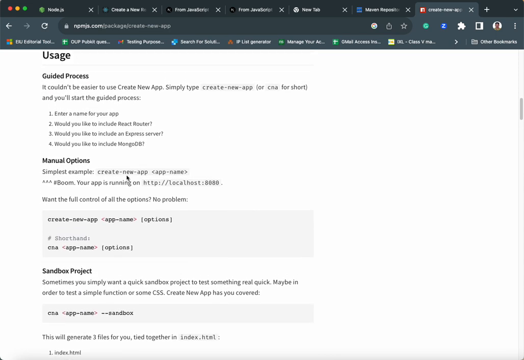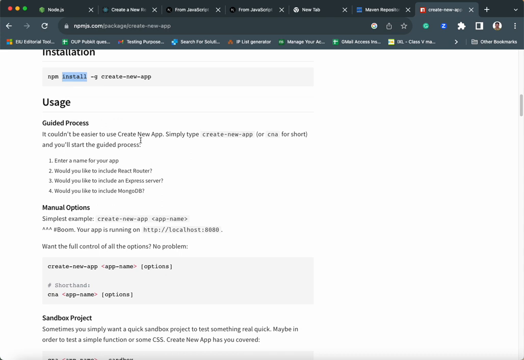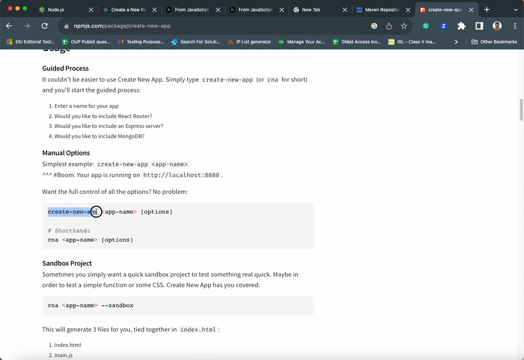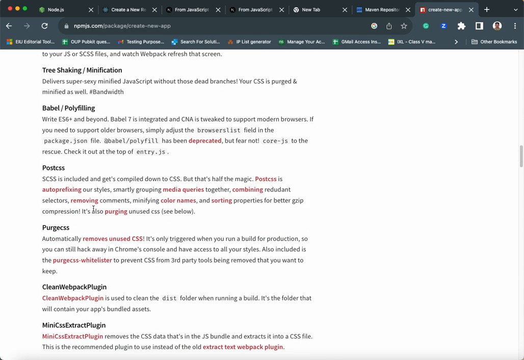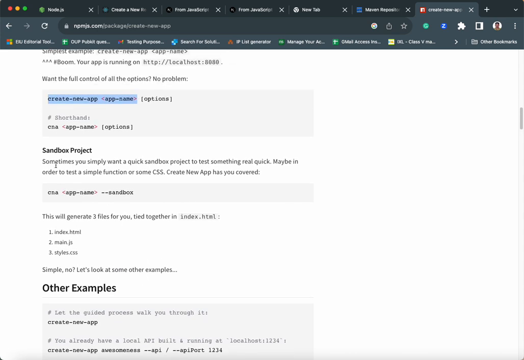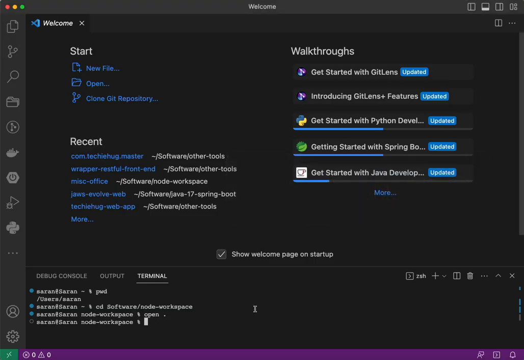So once you've done it, they say how to create a new app. You can simply go ahead and type this with the app name. Okay, so this is the command they say. Just copy this, and go to your Visual Studio Code and type create a new app, and enter the name of the application.